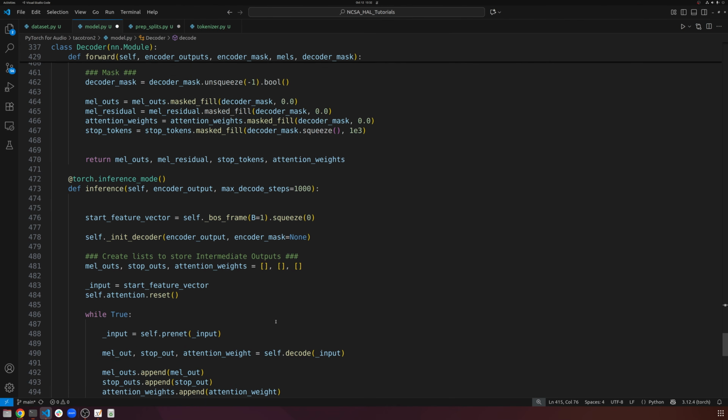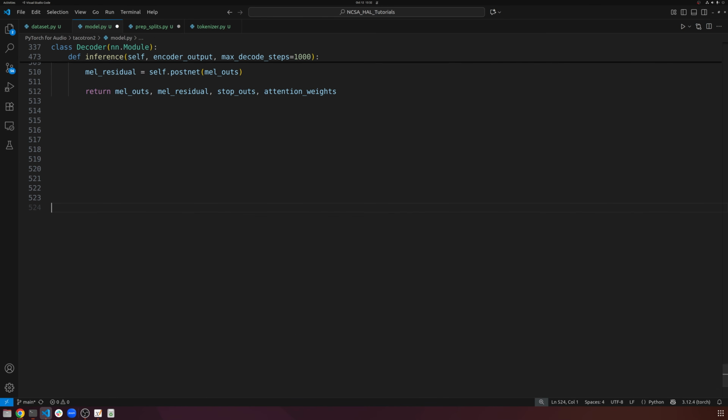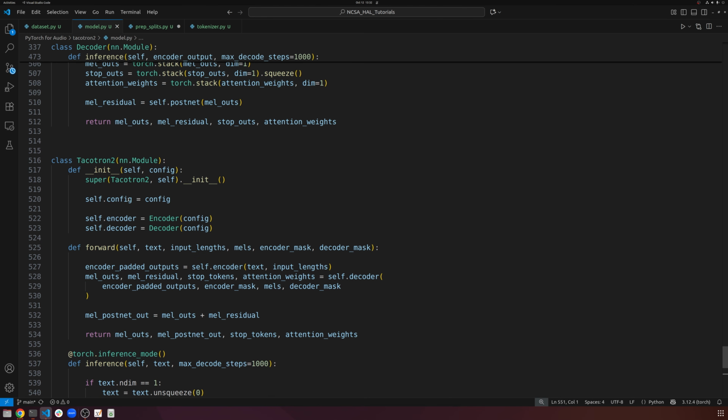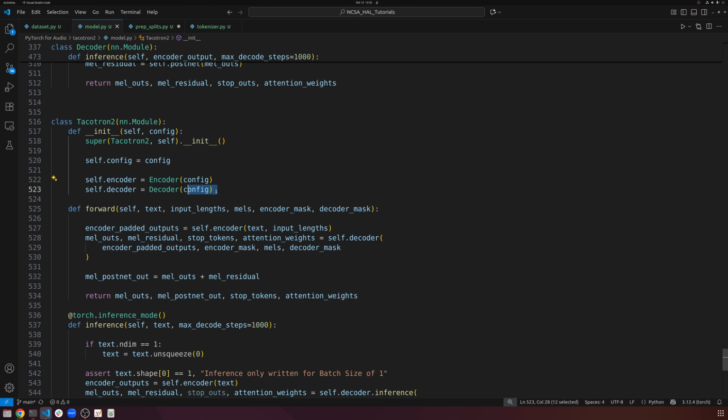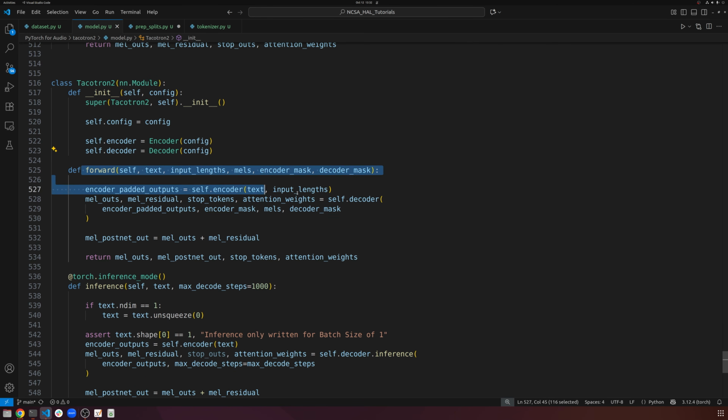All right, so let's go ahead and wrap this up real quick. I can go ahead and actually copy this, right? There's nothing really going on here. We have our Tacotron, right? And Tacotron2 is basically just the encoder and the decoder. All we do in our training is go ahead and pass it in, right?